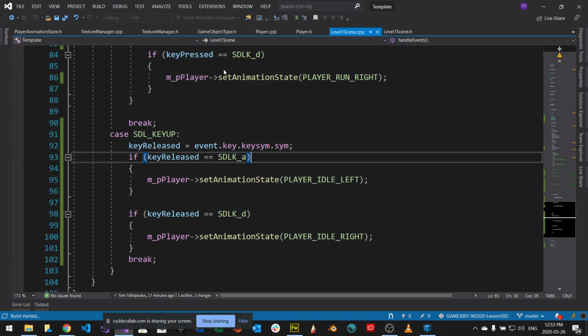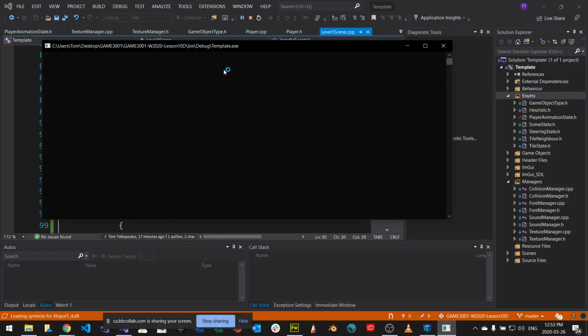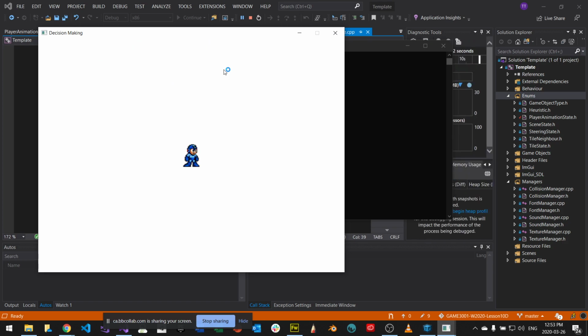And if everything goes well, we should be able to run to the right, idle to the right, run to the left, idle to the left. So again, 4 animation states with a state machine. All right, let's talk about this.